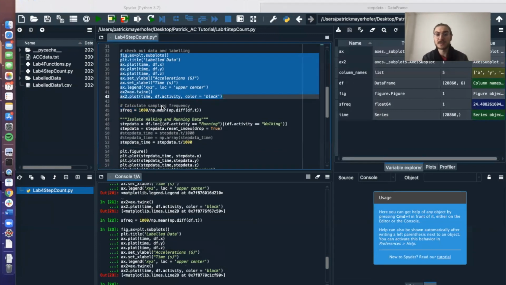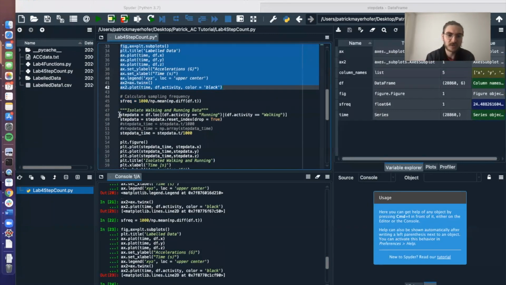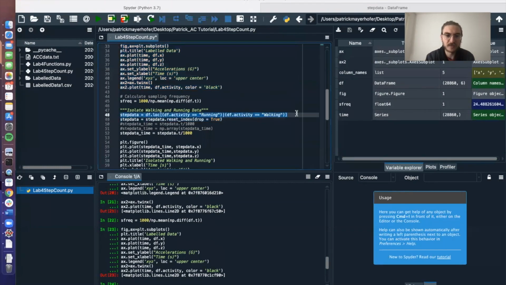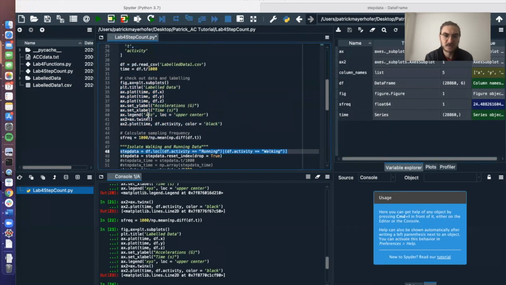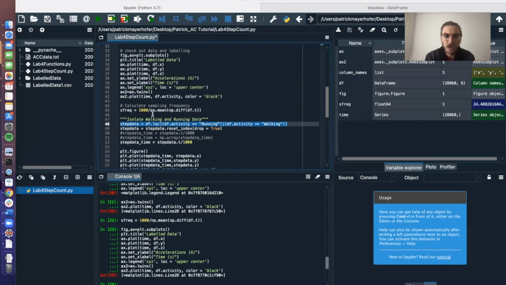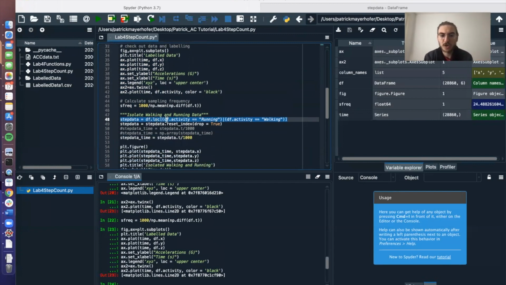And that's where the pandas data frame comes in very handy, because it gives you the option here. df is the name of my data frame of all the data, I just call it df for data frame. The df.loc helps you to isolate, and then you just say, I want to isolate the ones where the activity of the df is running, or where the activity is walking. So let's just do this here.